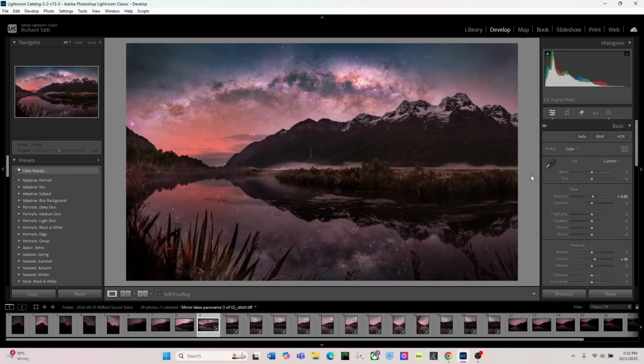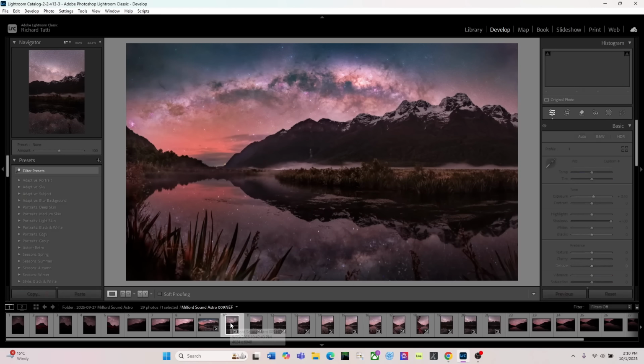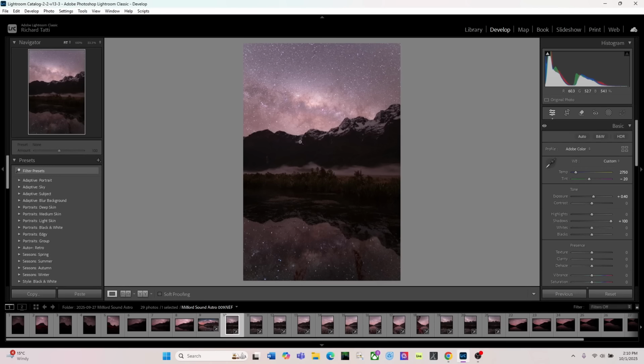Now, to illustrate that a little bit better, I want to show you one of the images. So this is made up of 12 images, and you can see the first one here in portrait orientation. If you have a look up here, it's shot at 20mm f1.8, 15-second shutter speed, ISO 6400. Now, I did push this one pretty hard in camera, and that is what this video is all about. So let's look at the before and after.